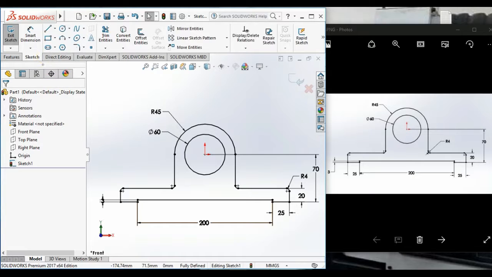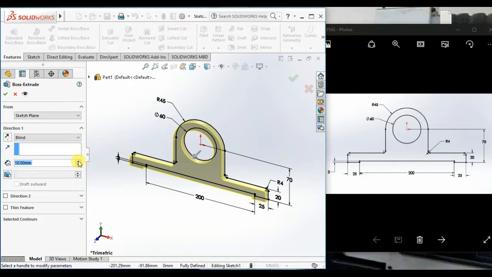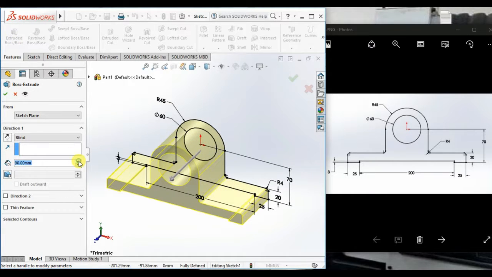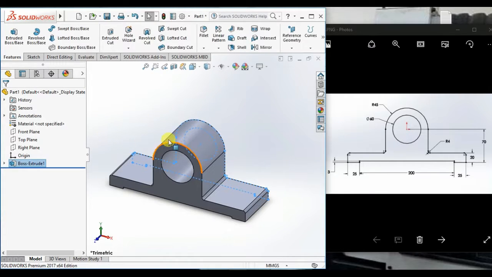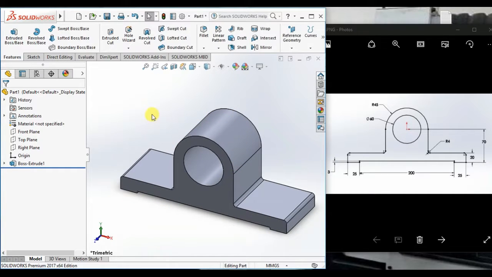Now select feature, then extrude boss base and give here 80. Then okay. This case is completed. Okay.